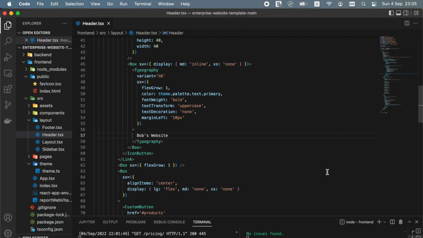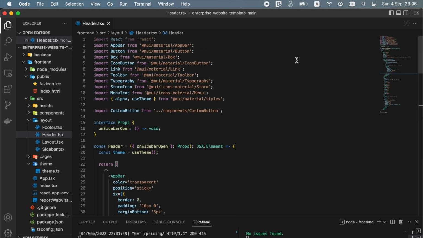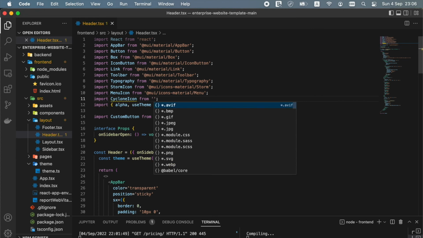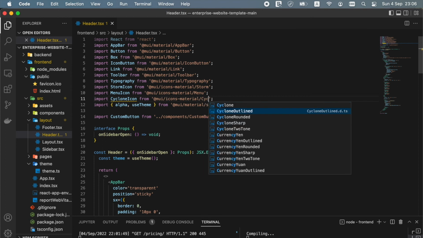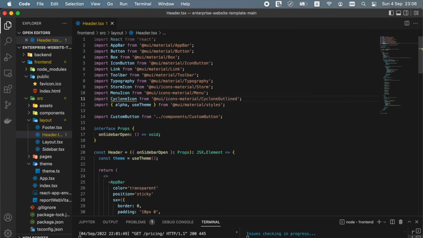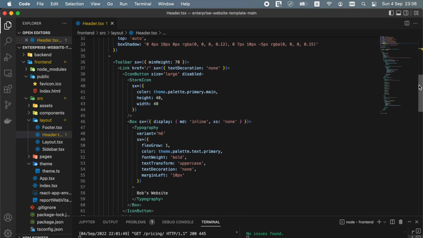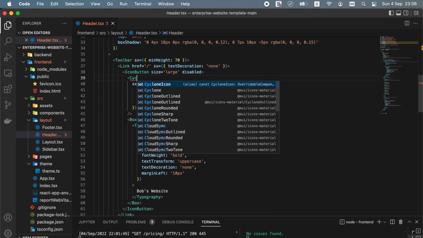In Visual Studio Code, in the header.tsx file, at the top, in the import section, type import Cyclone icon from single quote @MUI/icons-material/Cyclone outlined single quote semicolon. Next, scroll down to line 39 and replace storm icon with Cyclone icon.